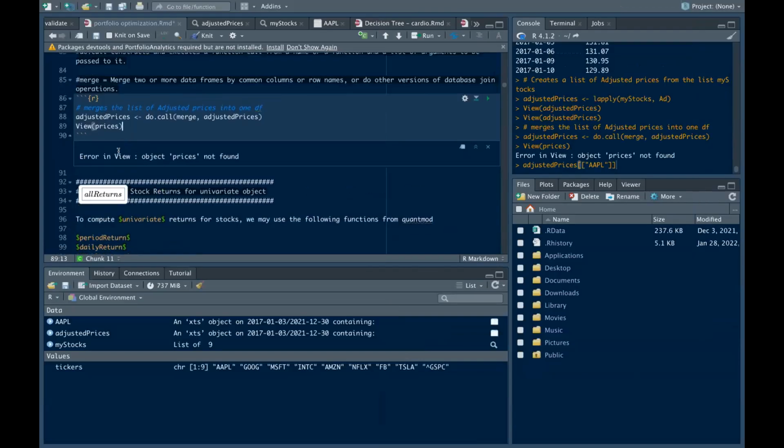Here, sir. I'm getting an error in view. Just in view. Object price. Okay, because you have to change the adjusted prices. The code 88. This one, sir. Not that one, because the name. You have to make that prices also. Okay. Small p because your view prices is also small p.